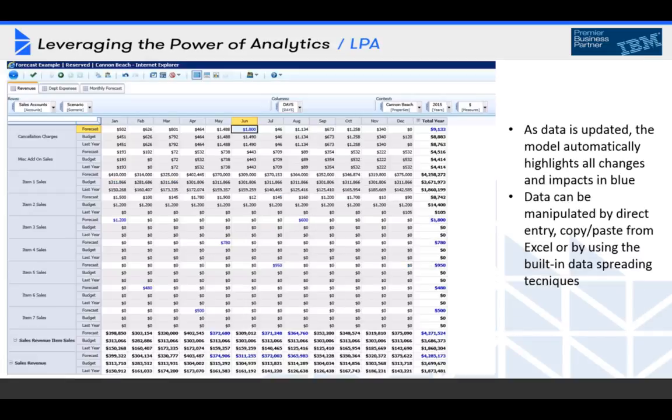Drilling in on my forecast template itself, I can see tabs across the top and rows and columns on each one of these tabs. Now, this is completely customizable to the way you would want to do your forecasting and budgeting itself. So this can be laid out in any way that you need to.